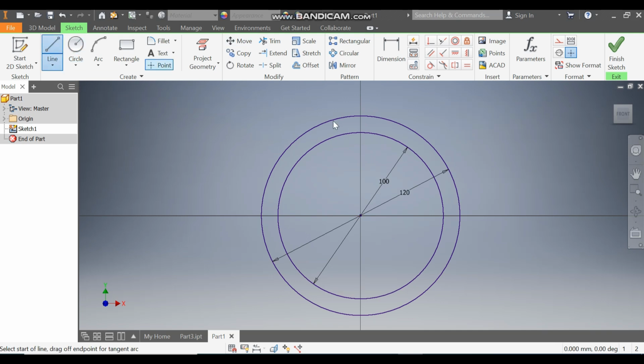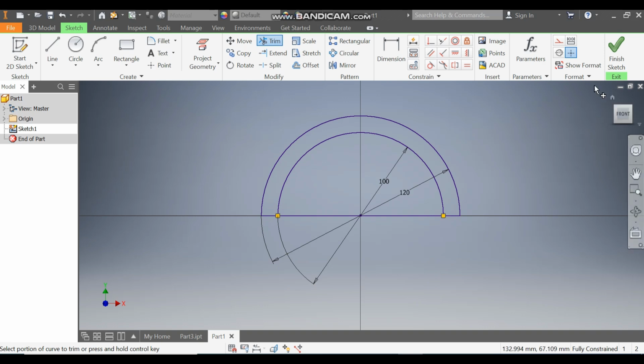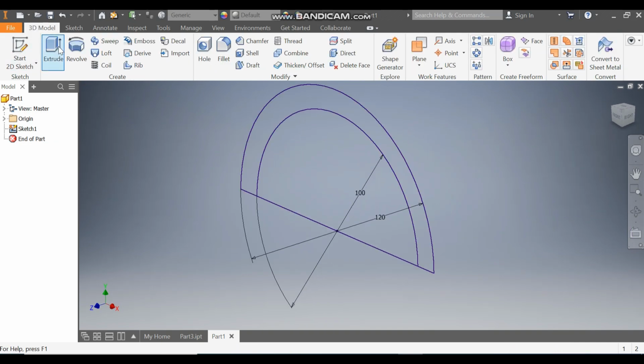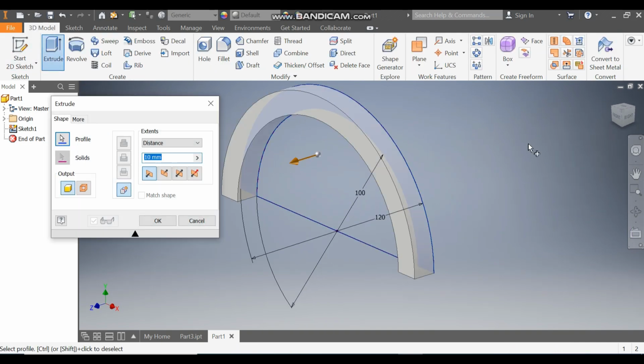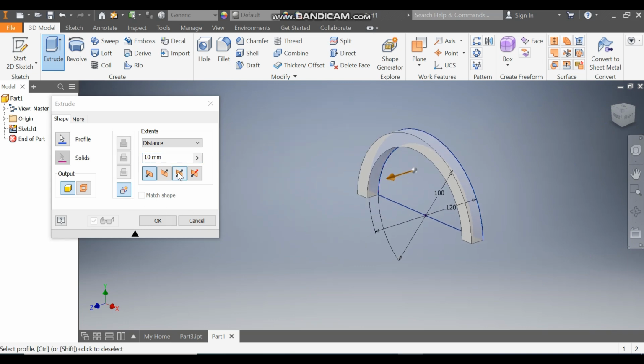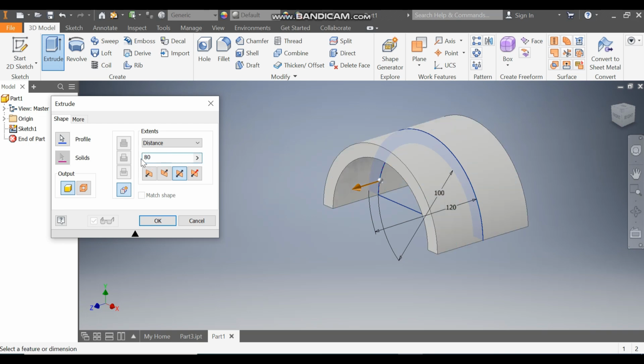Go to line command. From this outside match the center and match here. Escape. Okay, go to trim command, trim this profile, and here escape. Now finish sketch. Now go to extrude. Now we'll extrude this profile. Okay, we'll take here symmetric and we'll give an extrude dimension of 80 mm.